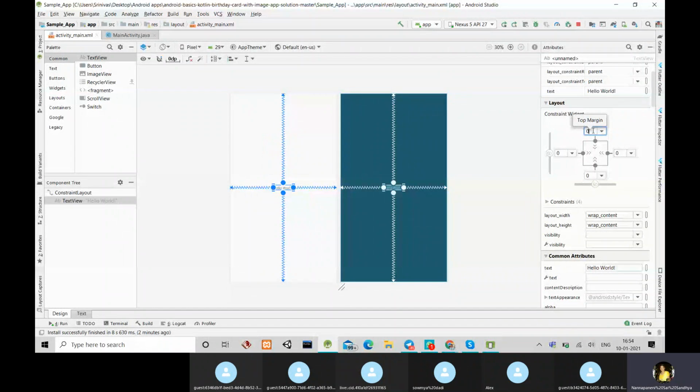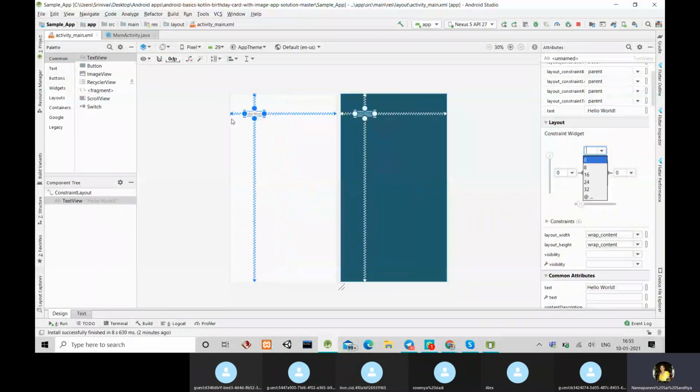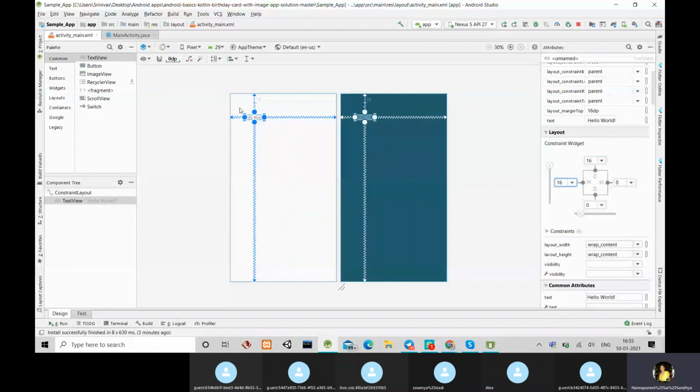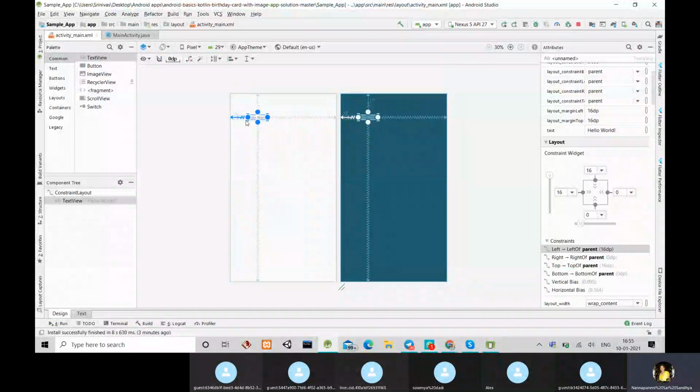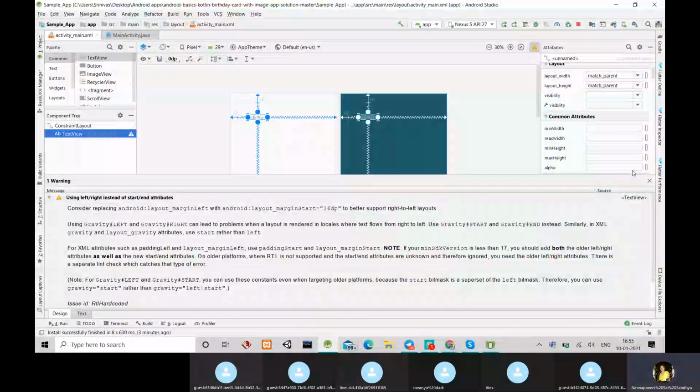To fix this I need to make sure that I'm giving a constraint over here from the top and from the left side. So from the top I'm giving 16 margin and from the left I'm giving 16 margin. So I'm having 16 and 16. Here's 16 and here's 16. That means these are fixed over here. So the word will be fixed over here. This is the constraint layout. And you might get warnings, but for now, you can ignore those warnings. Later on, we'll be resolving those warnings.